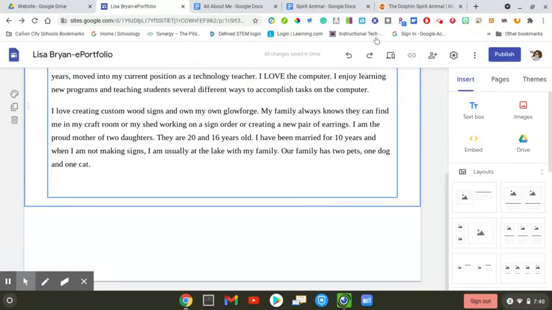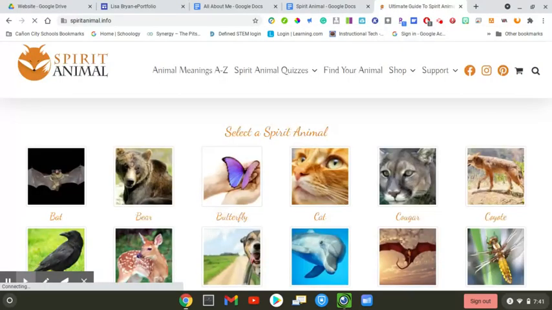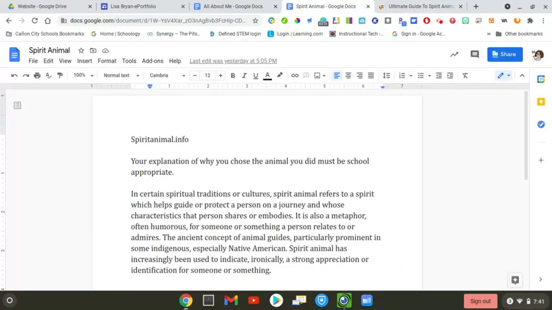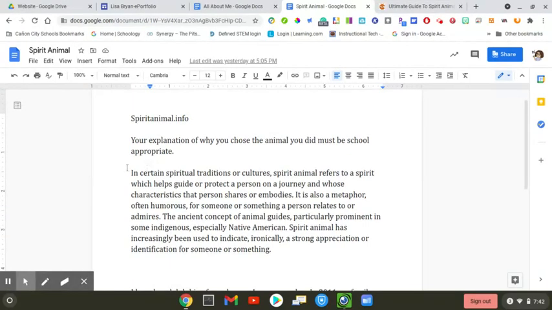There's a really good website. The website is spiritanimal.info. It gives you meanings. You could take a little quiz if you wanted. Your explanation needs to include why you chose the animal you did, and it must be school appropriate. In certain spiritual traditions or cultures, spirit animals refer to a spirit which guides and protects a person. You can read this whole paragraph.